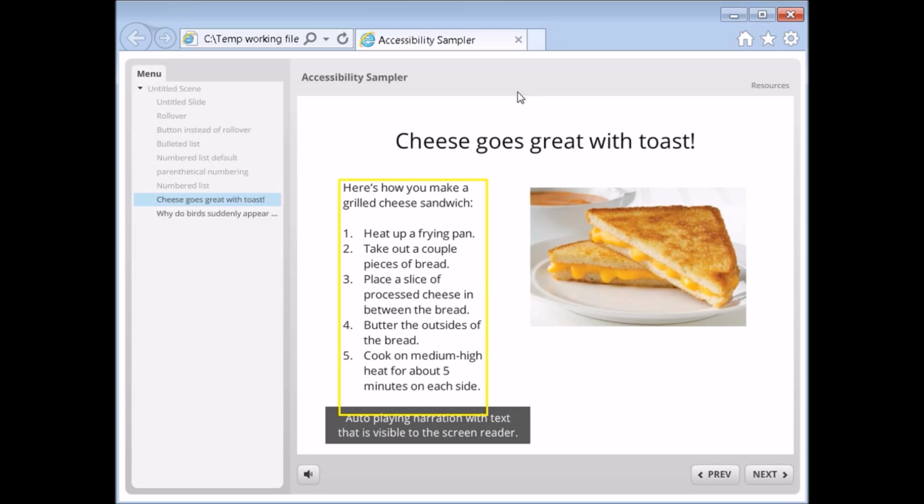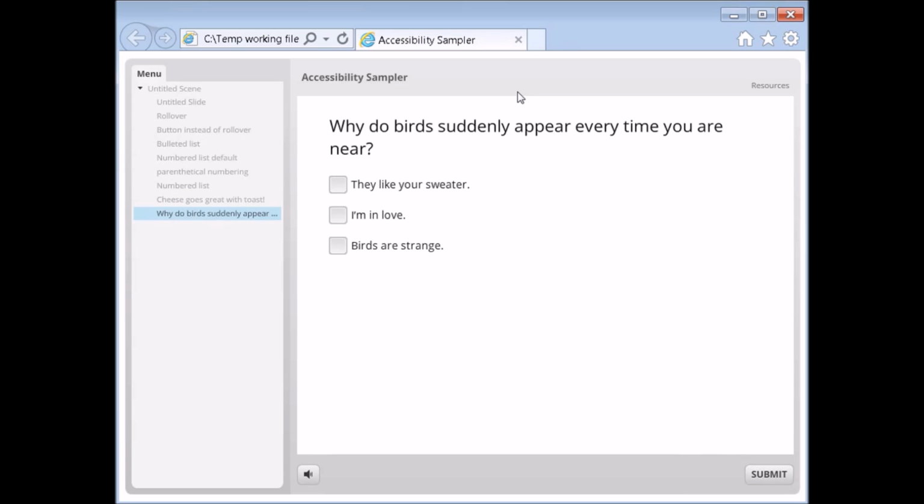Tab. Here's how you make a grilled cheese sandwich, heat up a frying pan. Okay, tab, tab. Next, get butter. The idea there, this is an example of a multiple choice question. I'll just show you really quickly.